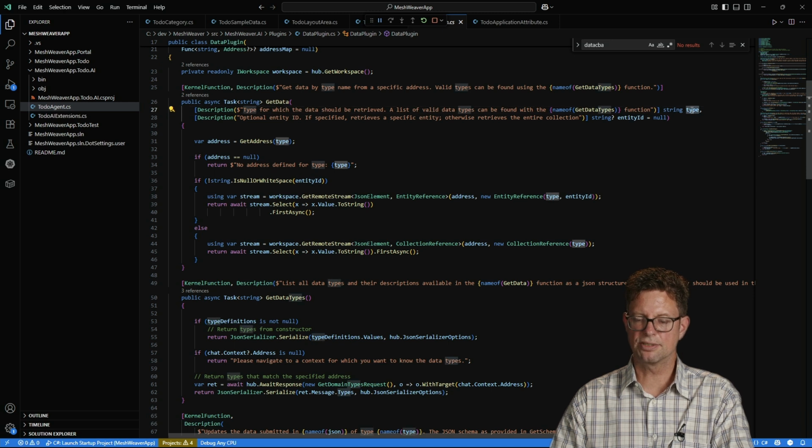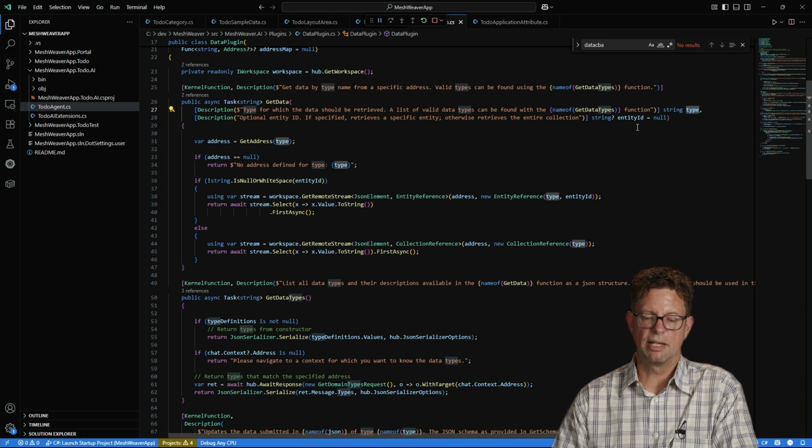So in our case, type will be something like to-do item or to-do category. And typically we have so little data that we don't care about any further filtering or whatever, so we will typically just load all of them.